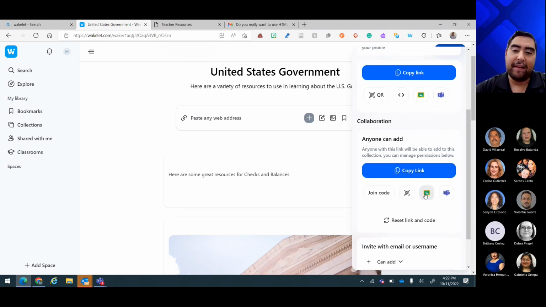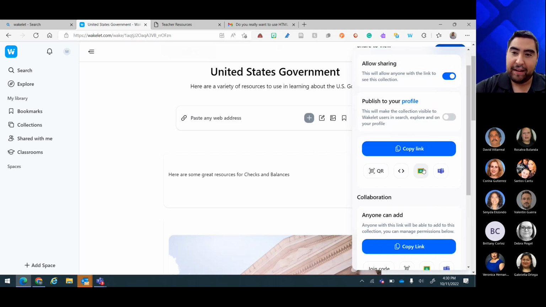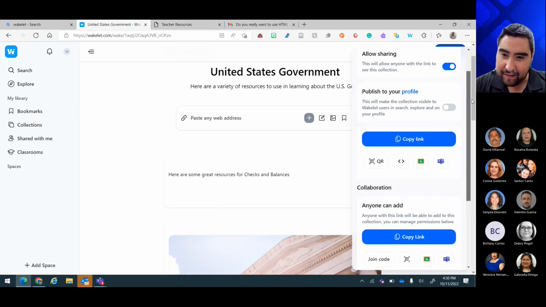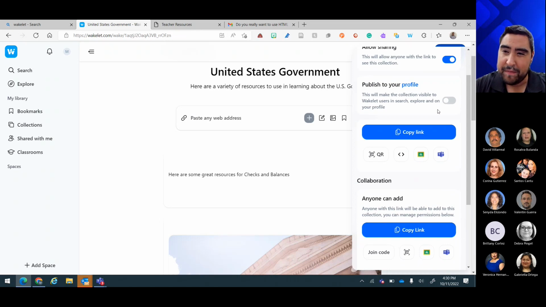But if I share this with my kids and I put anyone can add, that means when you share it to your Google Classroom, students will keep adding on to this document. It's not an individual copy. Now, if I just want the students to view it, I can click on this one right here. This is the one that says make the collection visible to Wakelet users. But what it's going to do is, let's see, if I'm not mistaken. Okay, so what we want to do is just click the one where they can view. And so what we can do right here is click on Google Classroom.